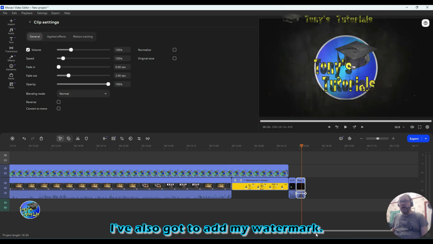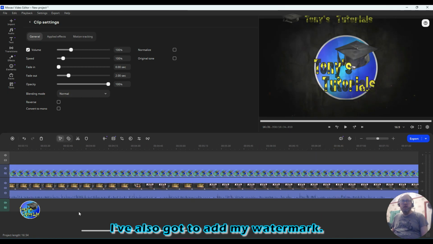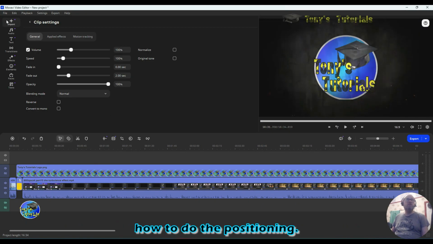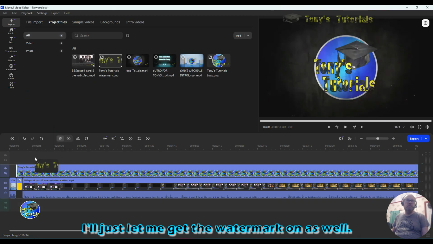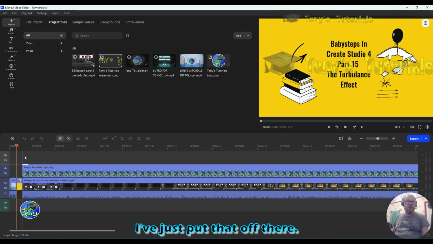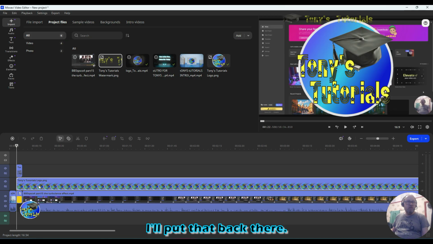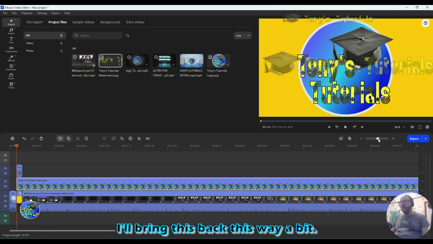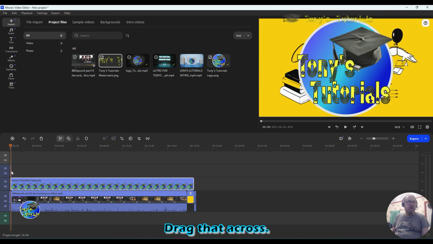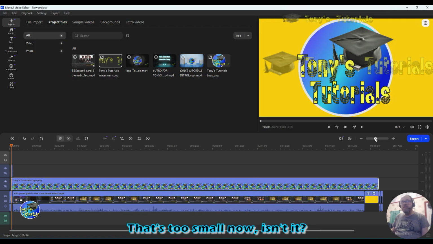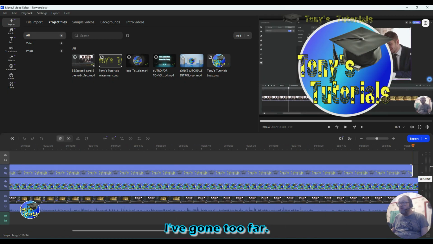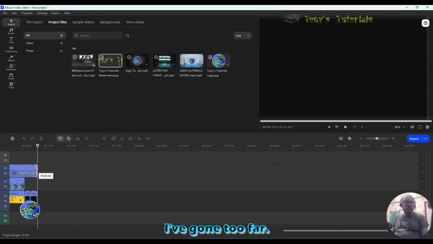But I've also got to add my watermark. And once I've done them, I can change them and show you how to do the positioning. So just let me get the watermark on as well. Put that on there, put it above it. So I've just took that off there, put it there, push that back there. Then bring this back this way a bit so I can drag that across. It's too small now, isn't it? That's it, I can do it now. Oh, I've gone too far.